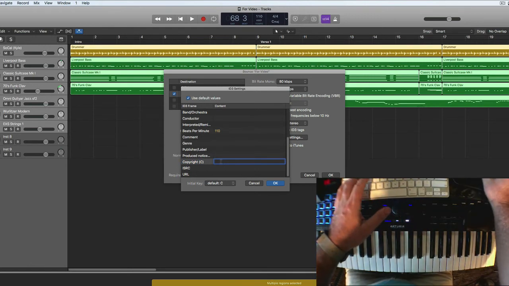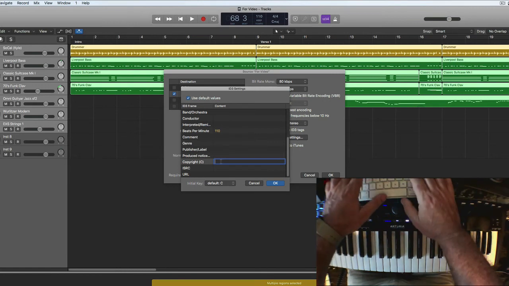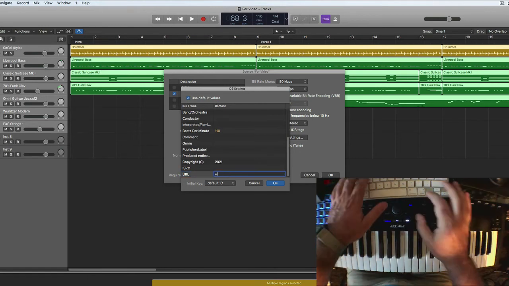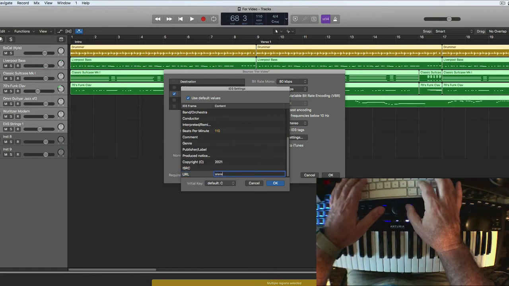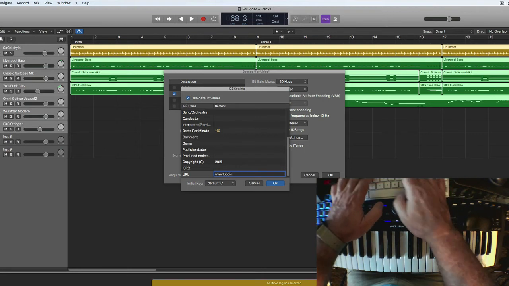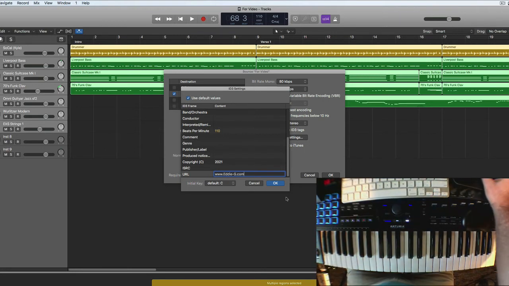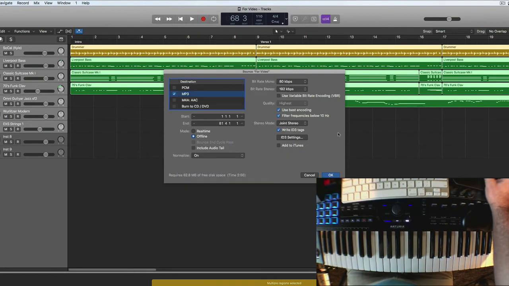I forget how you do that. It's 2021. Let's see if it accepts that. If you have a code for that song and your URL. So for instance, I'll go www.eddie-g.com. All right, so I'll go okay. And add to iTunes if you want.